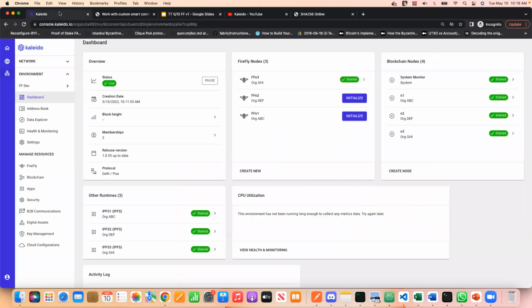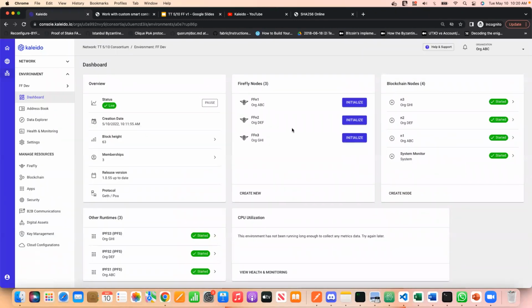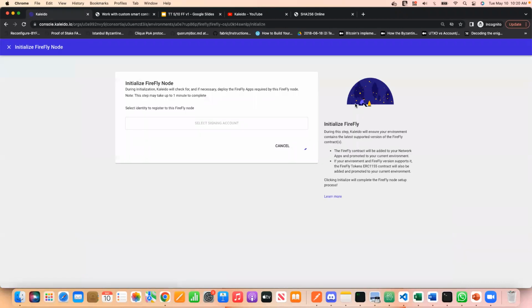So hop back into Kaleido, and it looks like we should be good to go here with all these nodes. Give this a quick refresh and we should see the ability to initialize all three of these FireFly nodes. Cool. Okay. So I think that took probably about 85 to 90 seconds. I know I rambled on a little bit there with the slides, but not a real heavy lift. It just takes a little bit of patience when you create your existing FireFly stacks.